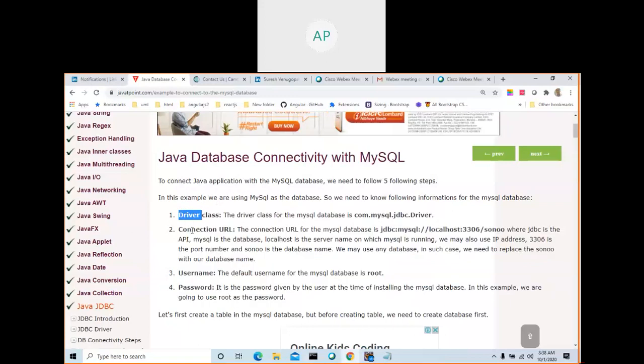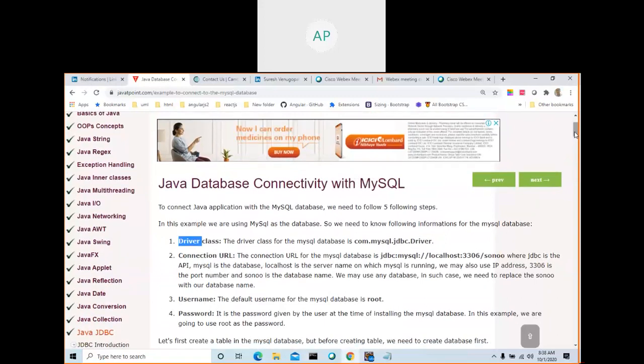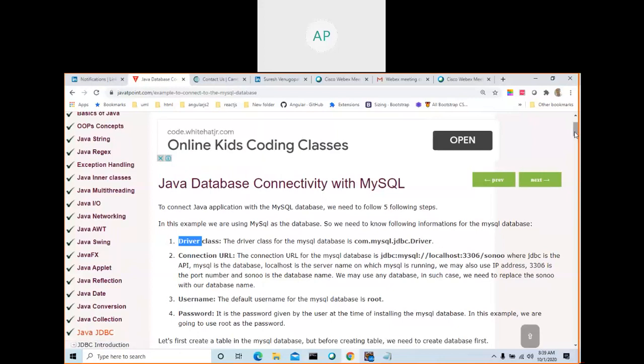We'll see what the driver is, and what the connection URL, username and password are. So before that, when you see driver, there are four types of drivers available. Driver in the sense that from Java, to connect to a database, we need an intermediator that we call a driver. The driver can understand both the database and our Java program. From Java, if you want to connect to the database, then we should use the driver.